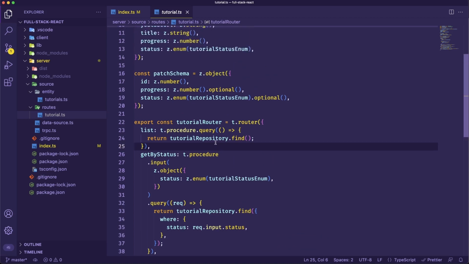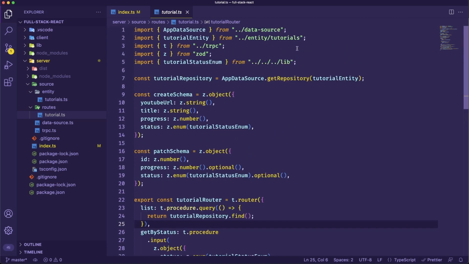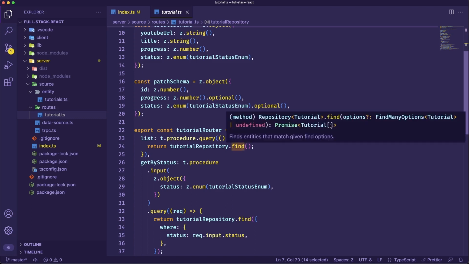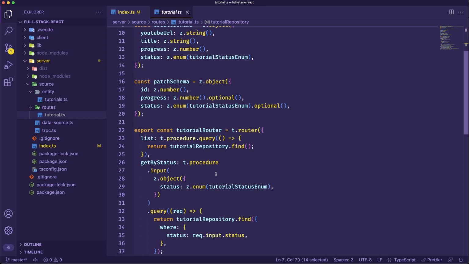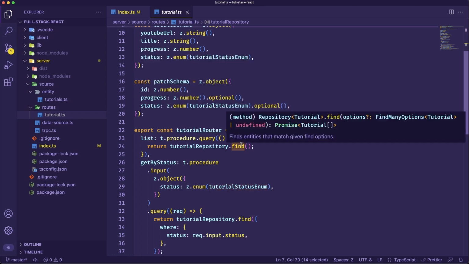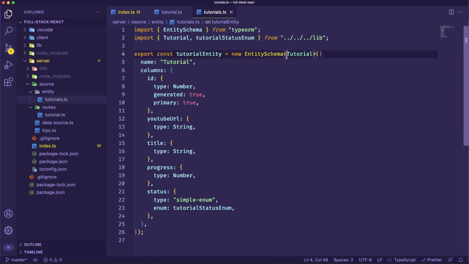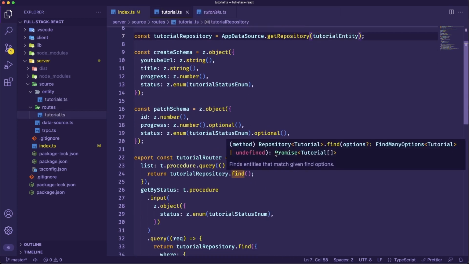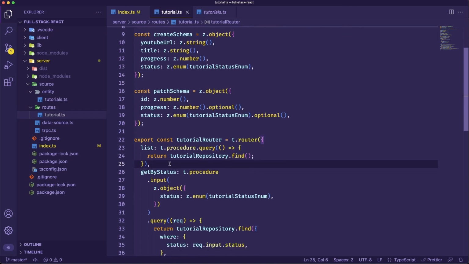So we're grabbing this tutorial repository that comes from the tutorial entity, and this is just from the ORM. Here it has a method to find all of the tutorials, and it's going to give me an array of tutorials. I don't have to define the return value of this. It's just going to be predefined for us, and that's why I use TypeORM. We can say what type this is, and it knows what to return. For example, in this case, it knows it's a promise with a bunch of tutorials. So that's great. We didn't have to define anything.